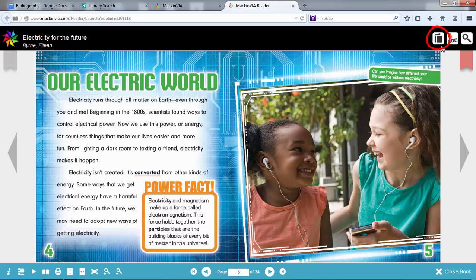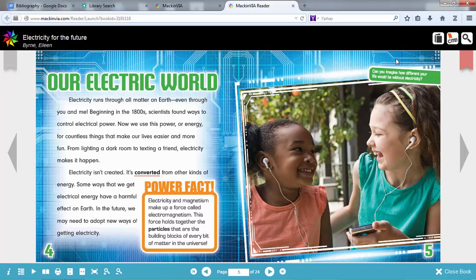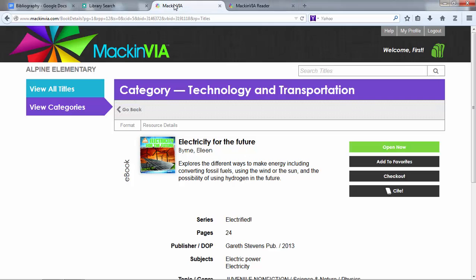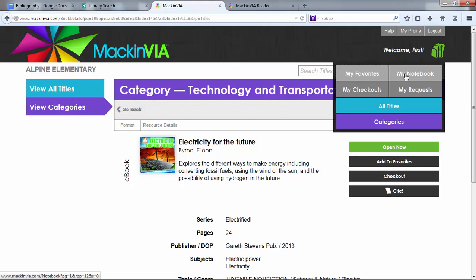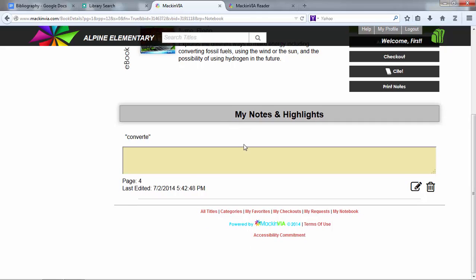The notebook icon at the top holds your bookmarks and notes. The next time you open a book, any notes or bookmarks you have added will be there for you to use again. The notebook is accessible in the backpack. It shows the books that you have marked. If you click on the book cover, your notes show up.